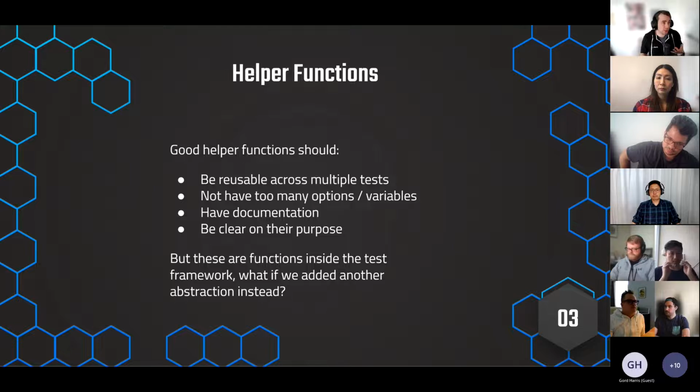So good helper functions should be reusable across multiple tests, not have too many options, variables, avoid that conditional logic, have documentation. You can write documentation in the docs above the function in the comments there. You can write documentation in readmes. You can have it in a Word doc that you print out and staple to everyone's desk. But have somewhere where people can go and read up exactly what the helper functions do and how they're supposed to be used. And try and be as clear as you can with their purpose.